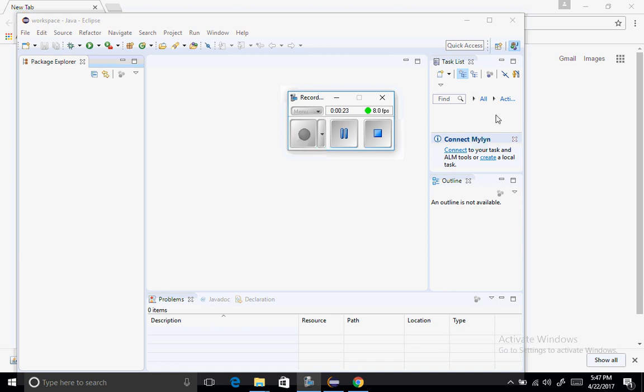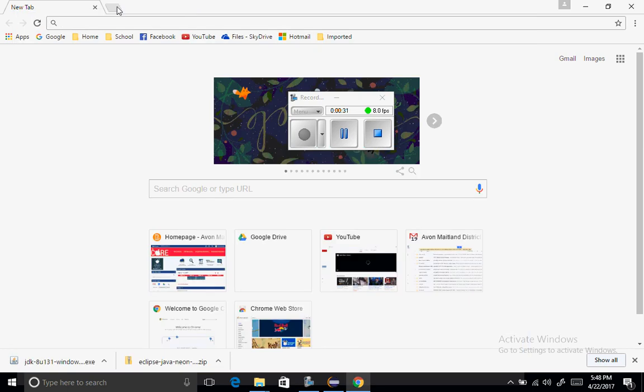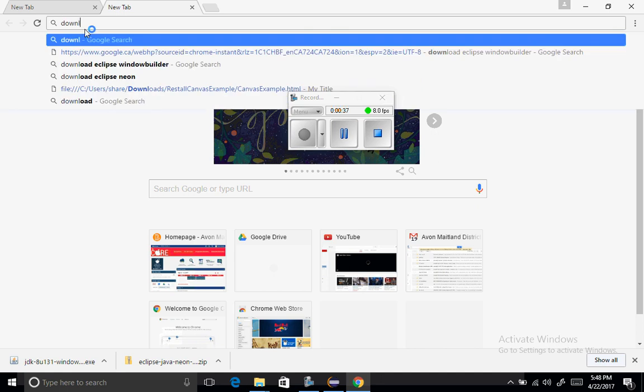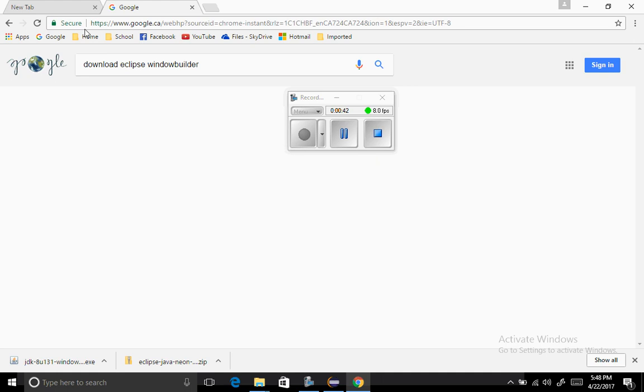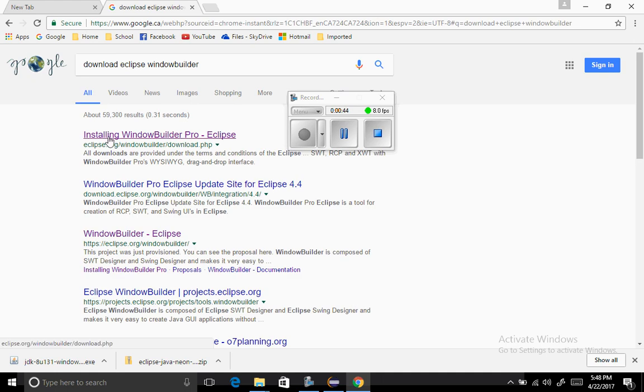But I'm going to show you how to do this myself, even though you could search it up, I realized. But here we go. So in Eclipse, it's called WindowBuilder. So we're going to download, and there it is, Eclipse WindowBuilder, and click on that one. And they should give us some options.